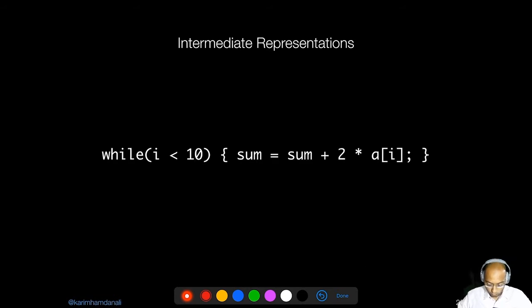We'll start with this example here, and we'll see as we go further down in this hierarchy how those IRs would look. This example is in a Java-like language, and it's a while loop: while i is less than 10, or as long as i is less than 10, we accumulate sum plus 2 multiplied by the array element at index i. So this is going to be the high-level language.